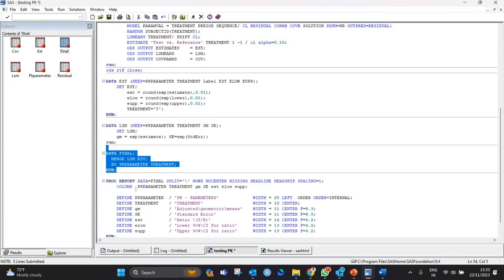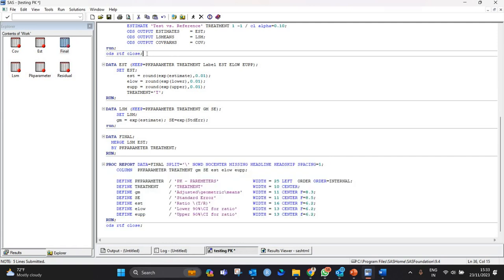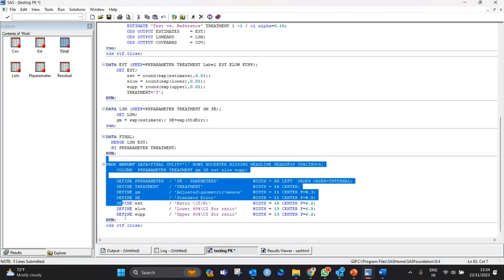So final, doing the reporting. We can do title, footnote, and many more things here. See, this is one thing. I have closed my RTF here, so now this result won't go in RTF. But if I want this result to go in the RTF, I should not have closed my RTF here. Then this result also would have gone to the RTF file.